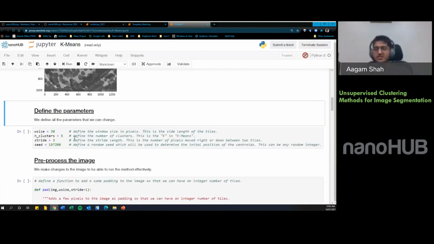We now define all our parameters. So the first is the window size. Here we take the window size to be 30 pixels by 30 pixels. Next is the number of clusters. We take that to be 5. This is the value of k. Stride length is something that we hadn't done in the template matching. So the stride length is going to be 3 pixels this time. So we're going to shift 3 pixels between windows.